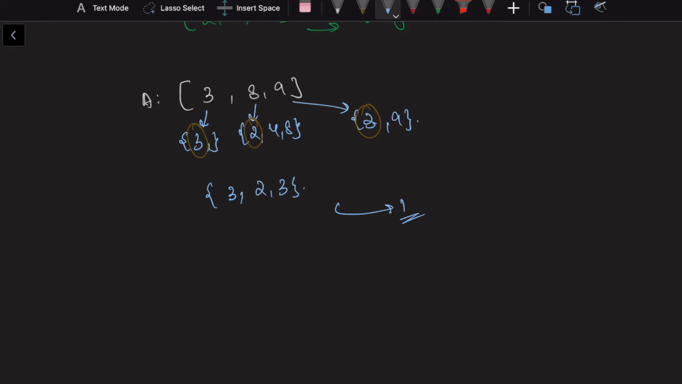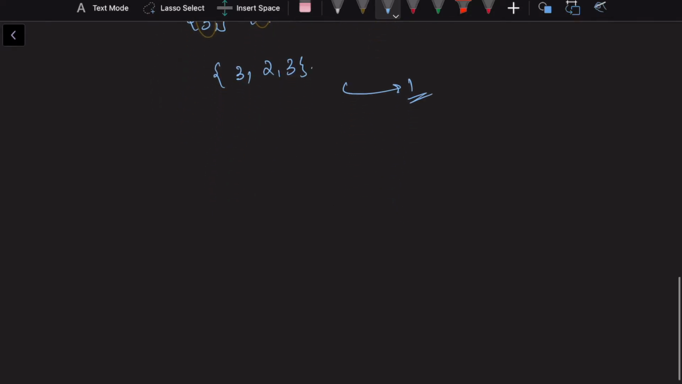So by looking at both these examples, we may think that we can just take the minimum out of these arrays, and I'll get my answer. But that will not always be the case. Let's take an example here.